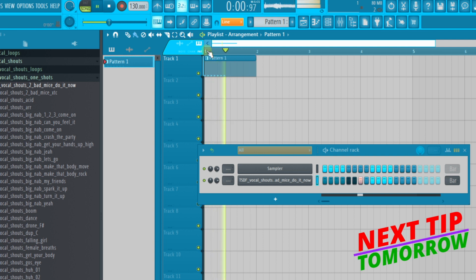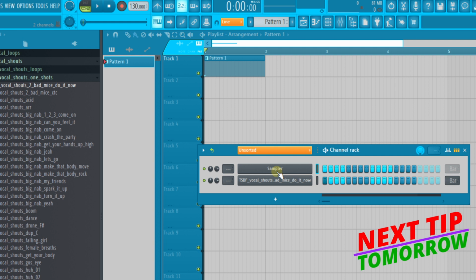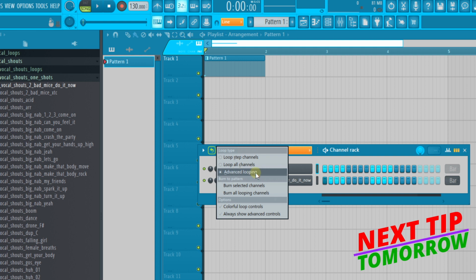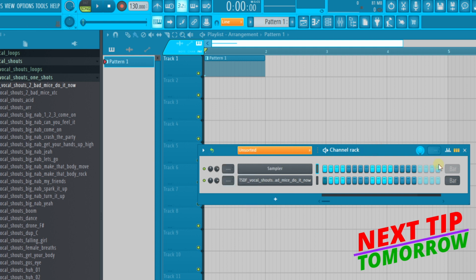Watch. You can get this result when you are in advanced mode. You see advanced looping. But in this case, this option should be bar. Not beat, not step, but bar.